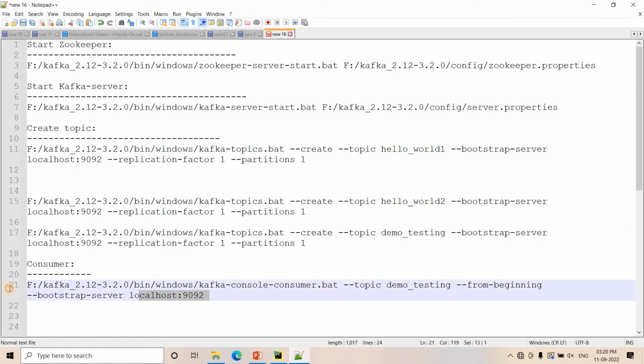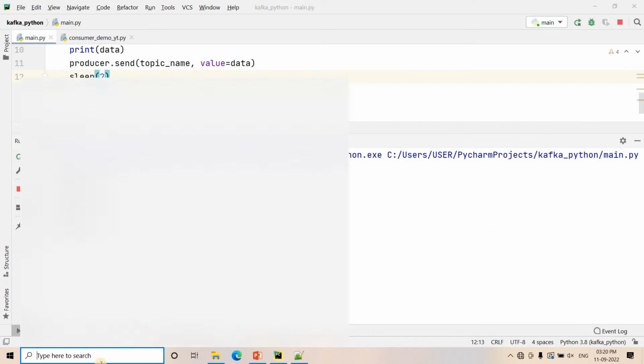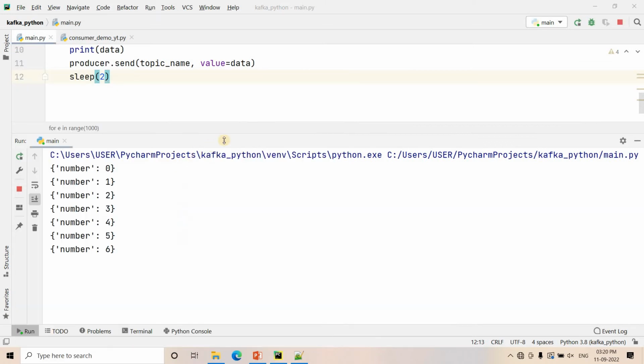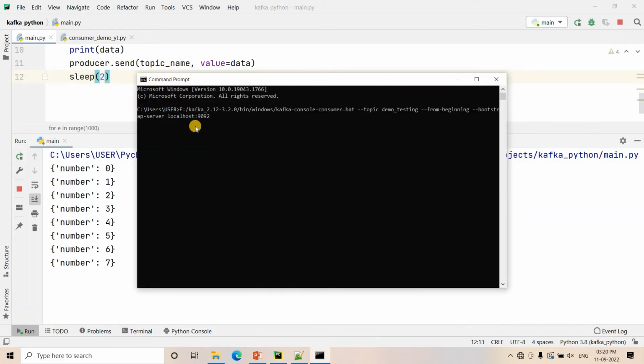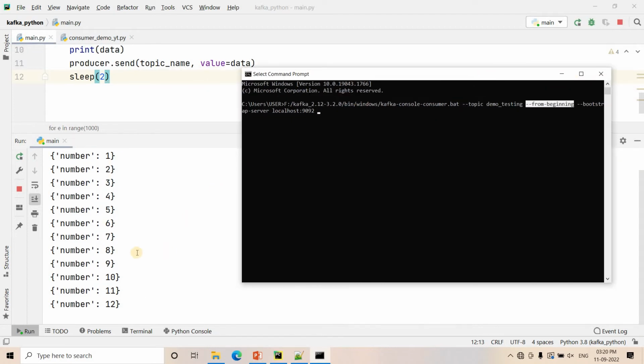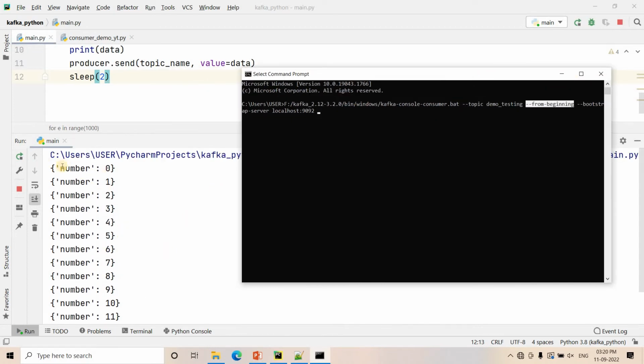Now I can show you the consumer in a command line interface first. So here in command line interface, we can start the Kafka consumer in two ways. Here we can mention the from beginning. If we are mentioning this, then what will it do? It will start consumption of messages from beginning, that is from number 0 it will start. I can show you, I will just hit enter.